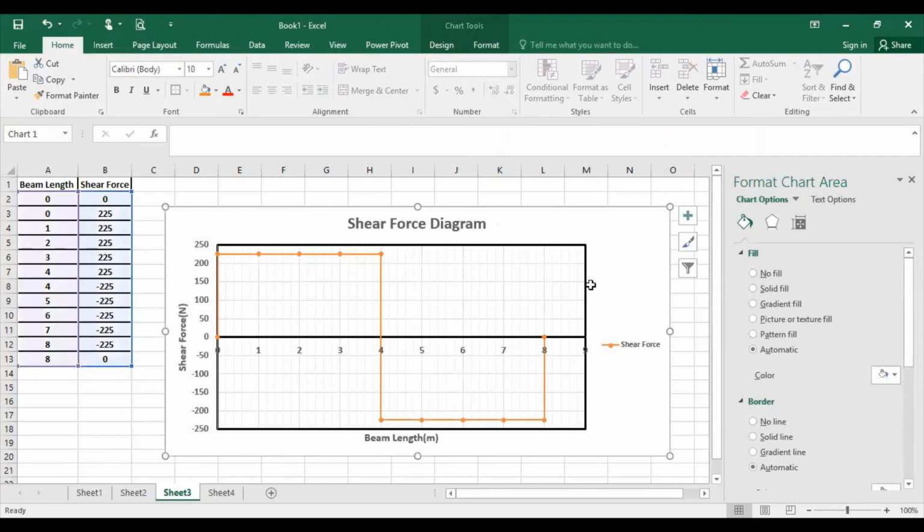So you can construct the shear force diagram like this on MS Excel. Hopefully you will understand it and like it. So that's all for today.